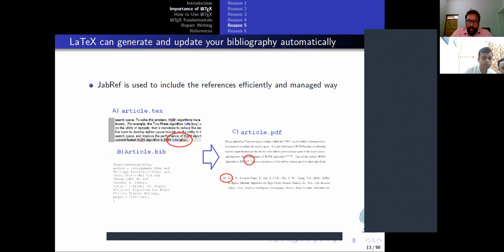So for the references, in a previous talk, we have already learned about plagiarism and all these things. So we need to cite the work, we need to paraphrase the work, and for citation, we need a reference management tool to be effective. And for reference management, LaTeX uses JabRef as a tool. So there is another software, JabRef. You need to install that software on your system.